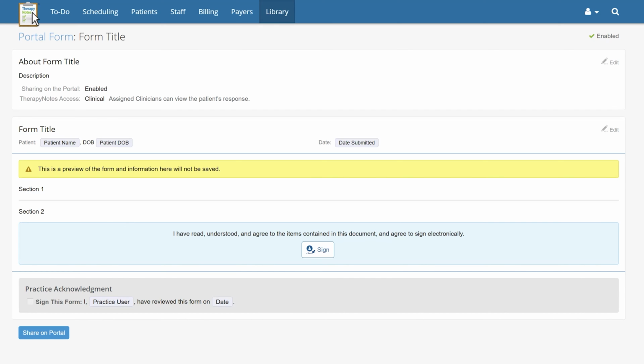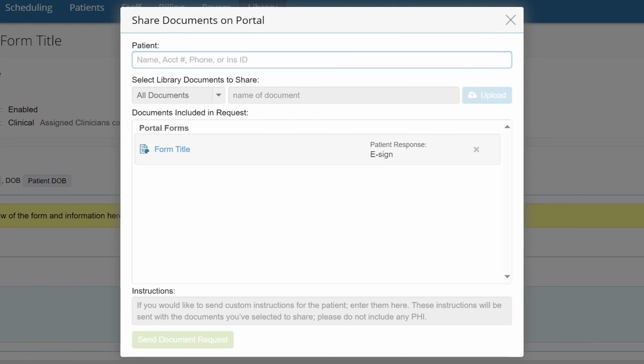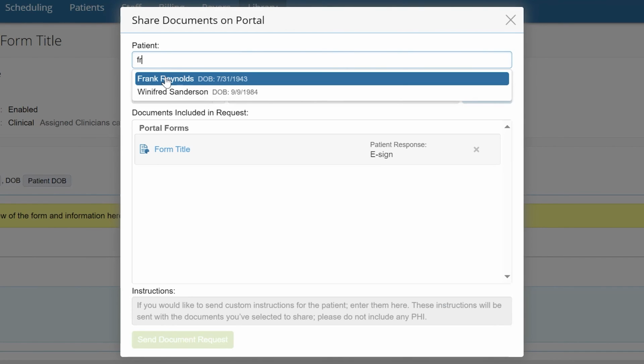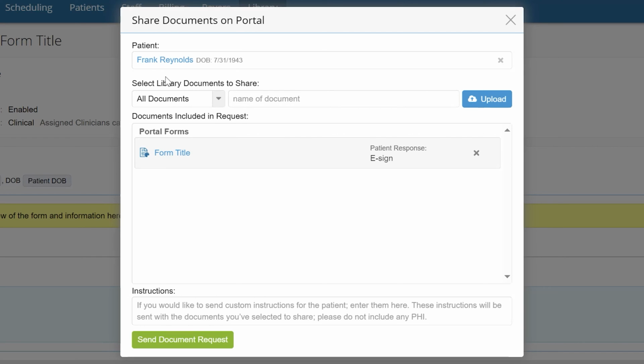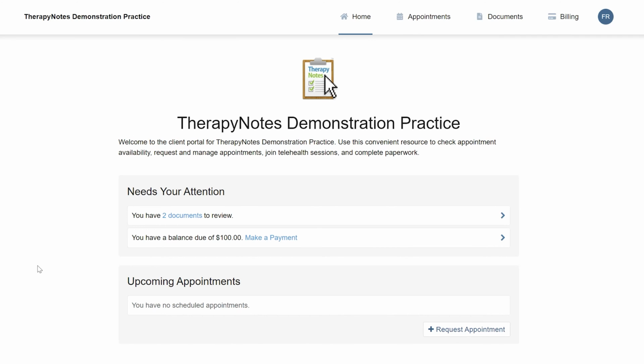Now that you've created your custom form, let's send it to a client. Clicking the Share on Portal button will open a pop-up box allowing you to select your patient's name from the dropdown. Select the client you wish to share the document with, add any necessary instructions in the instruction text box, and click the Send Document Request button.